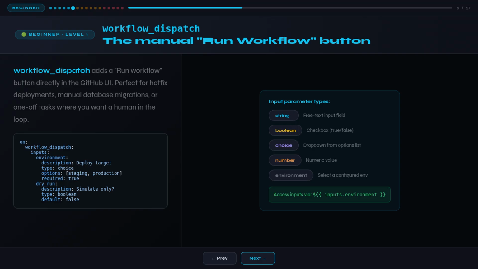Not everything should be automated. Sometimes you want a human to press a button and consciously say, "Run this now." That's exactly what workflow_dispatch provides. When you add workflow_dispatch to your on key, a run workflow button appears in the Actions tab of your GitHub repository. Any authorized user can click it, fill in optional inputs, and manually trigger the workflow. This is indispensable for hotfix deployments, manual database migrations, or running an expensive integration test suite on demand.